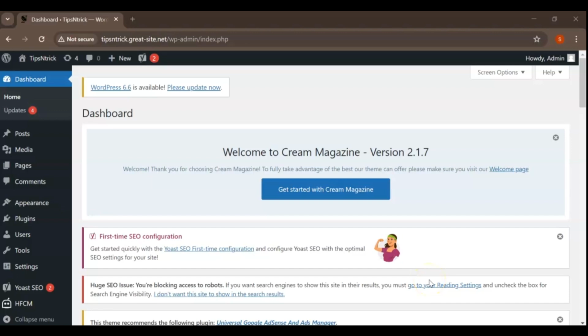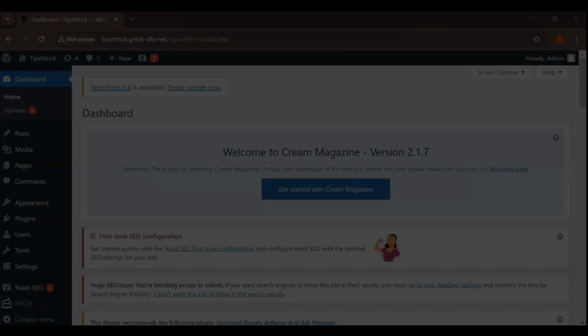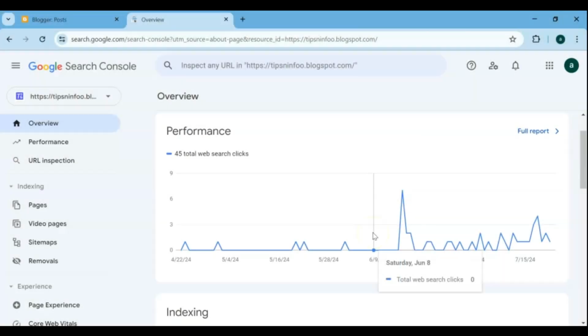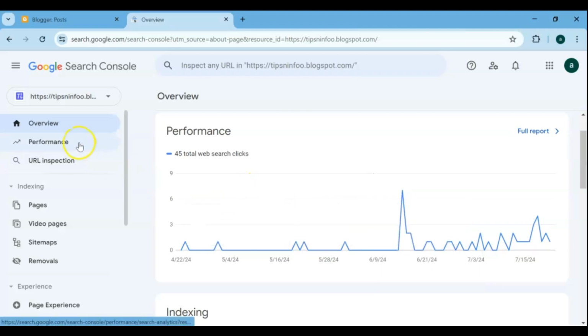Today, we're diving into an essential topic for anyone running a WordPress website, search engine optimization, or SEO. If you want to boost your site's visibility and rank higher on search engines, you're in the right place. Let's get started. First things first, let's talk about what SEO is.